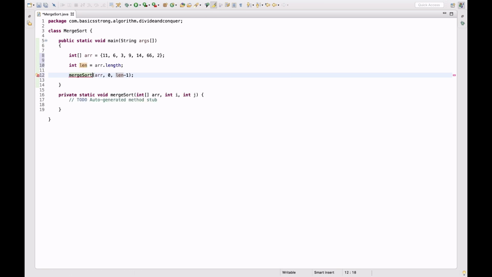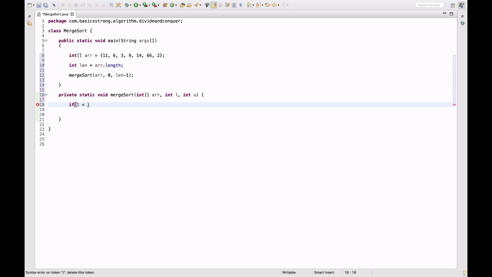Let's create this method, and here this I will be the lower bound. So let's replace it with L, and the J is the upper bound. So let's replace it with U. If the lower bound is less than upper bound, so if L is less than U, then find out the middle element or the middle index. So to calculate the middle index, we will add L and U and then divide the value by 2.